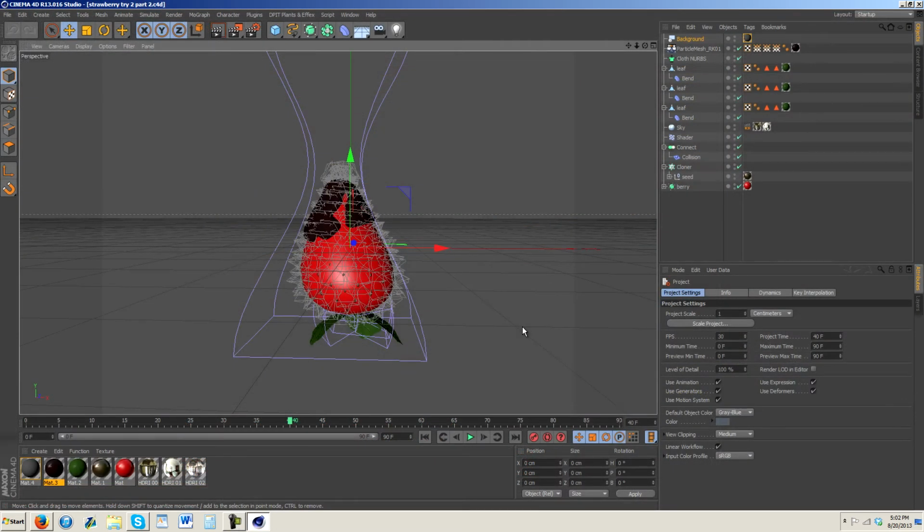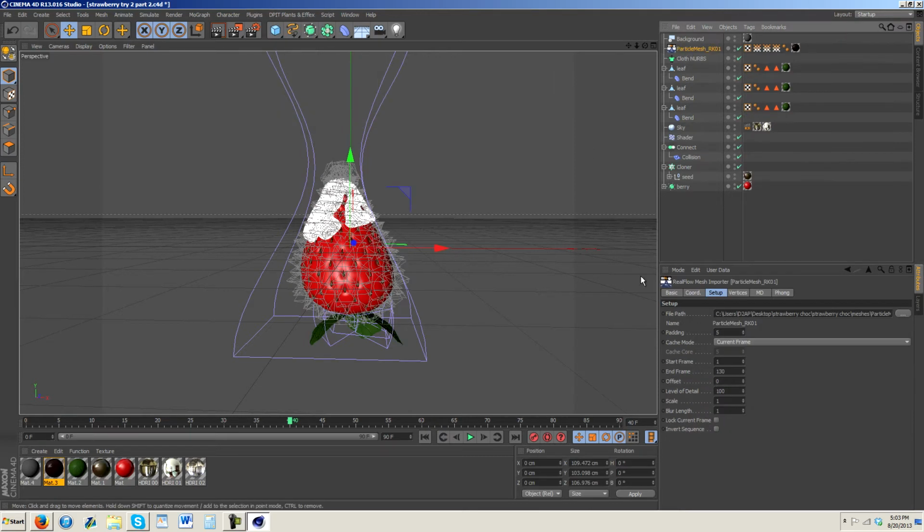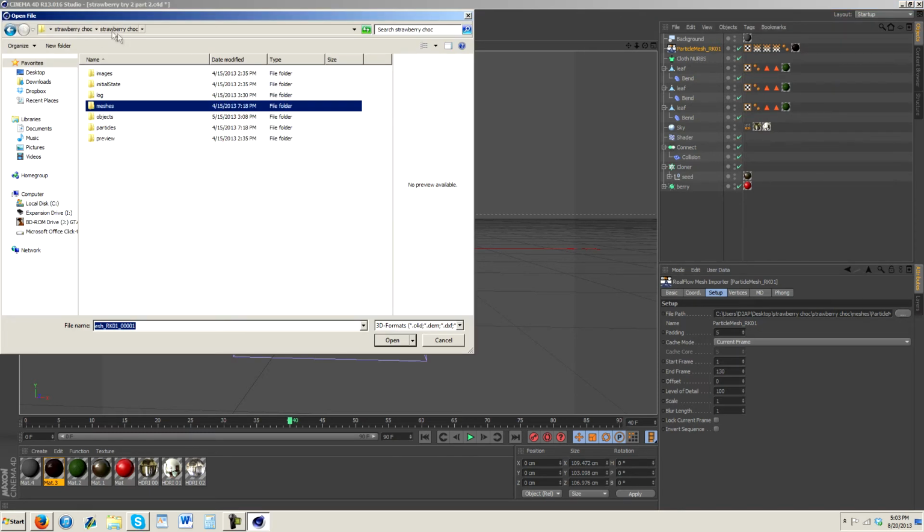Alright guys, here I am back in Cinema 4D now. As you know, I already have a scene set up from some previous testing I was doing. But the way you get the strawberry or the chocolate into Cinema 4D is you go to Plugins, you go to RealFlow, and then you go to SD Importer. Mine's right here. And then for the file path, you'll open up the file location. I'll go ahead and show you what mine looks like. Mine is located on the desktop.